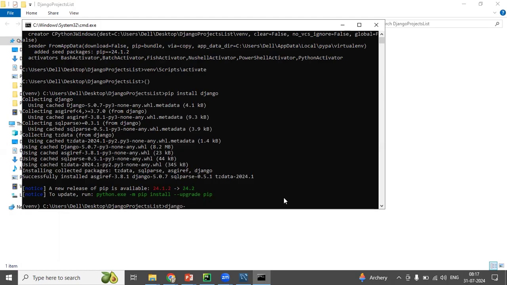So what is the command? django-admin startproject, then a space and the name of the project. I would like to give the name Student Management System, in Pascal casing. This is going to be my project name. Enter now.